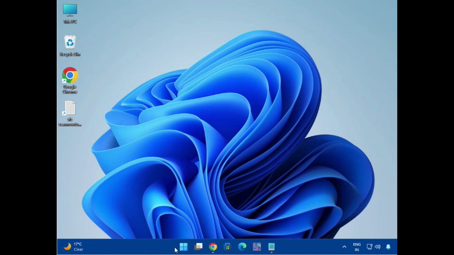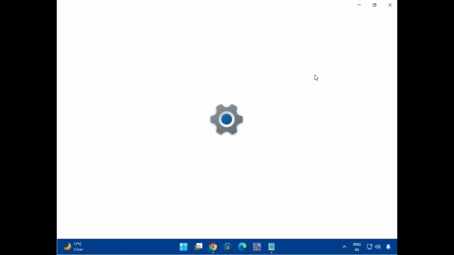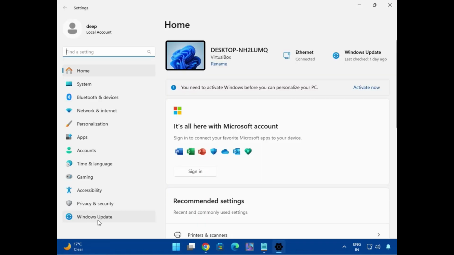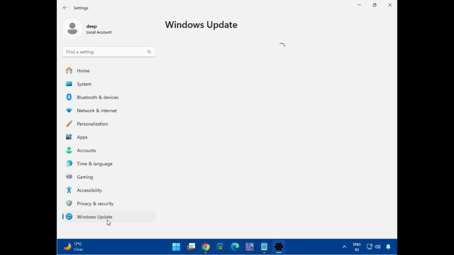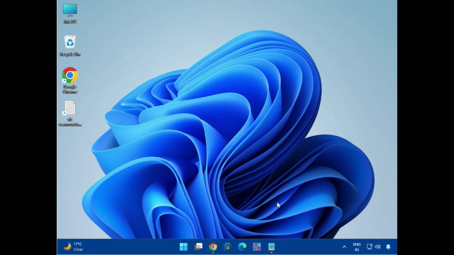So first method, click to start and then click settings, check Windows update, then click on Windows update. So it is always up to date. If it is showing like files need to download and restart, so please complete it. Okay, then close.